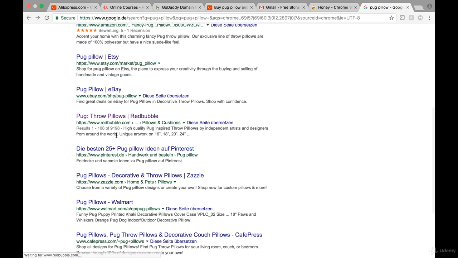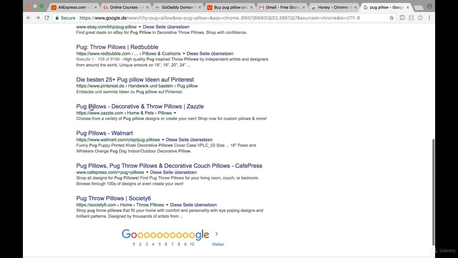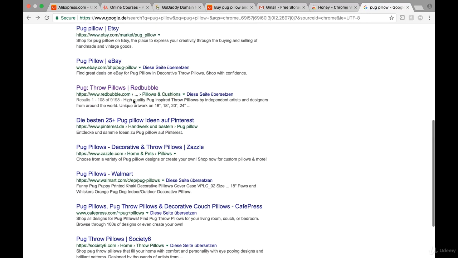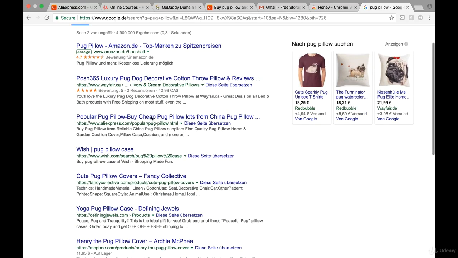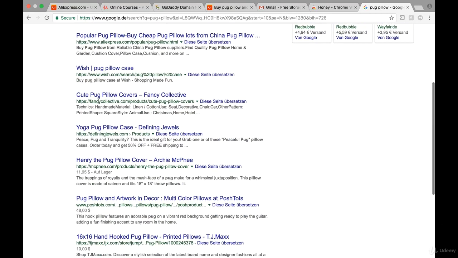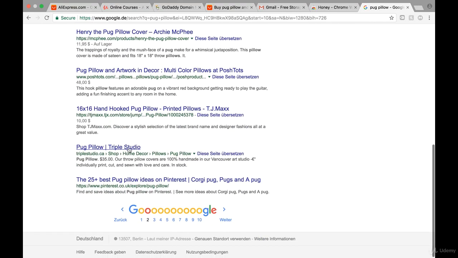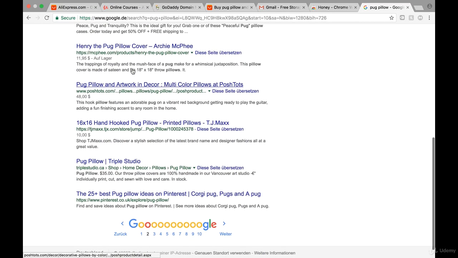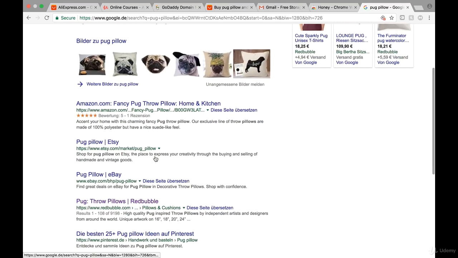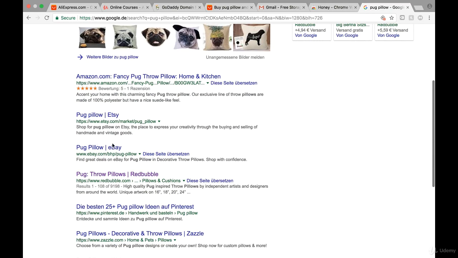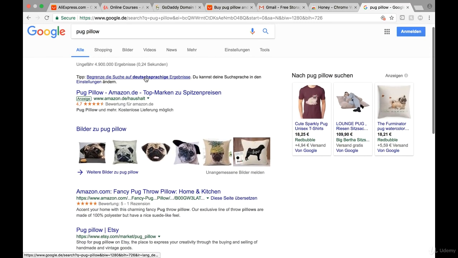So let's actually go back and have a look at the other platforms right here. As you can see, there's not much going on. There really is not much going on. There are some platforms offering pug pillows, but here we already got on the second page AliExpress. And you cannot really see too many stores that actually only sell pug pillows. So if you have a domain like I will have in just a second, that says like pug pillow or something like that, it is quite likely, if you do proper SEO, that you will rank extremely high.